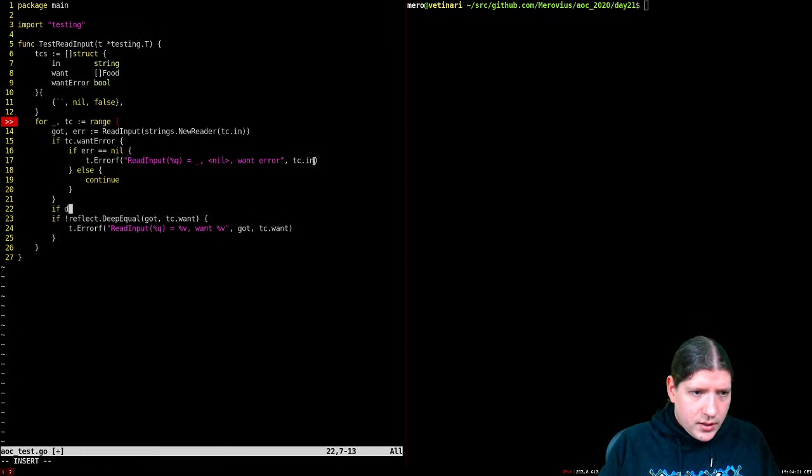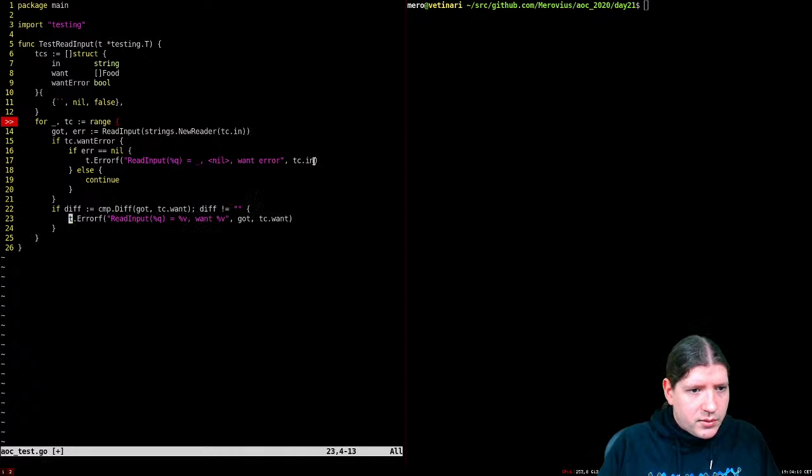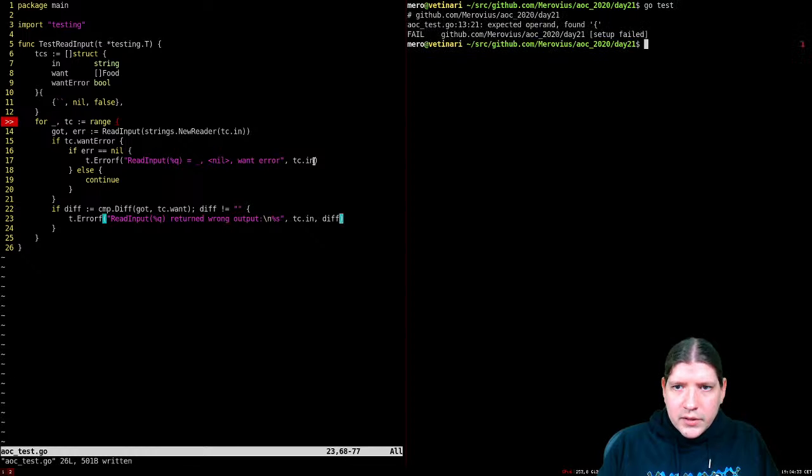If diff equals cmp.Diff(got, tc.want), if diff is unequal to the empty string, we will say returned wrong output, and then we will just print the diff, I guess. And this should be tc.name and the diff. And yeah, let's see what happens if we test this.